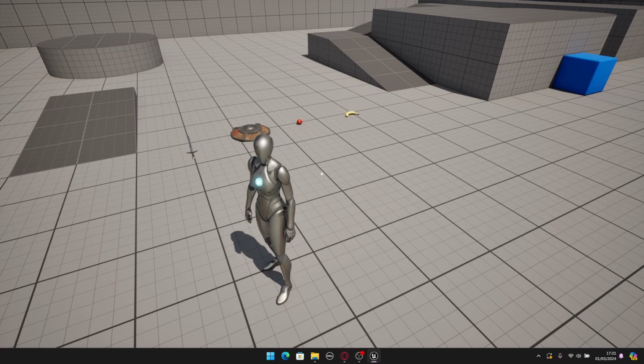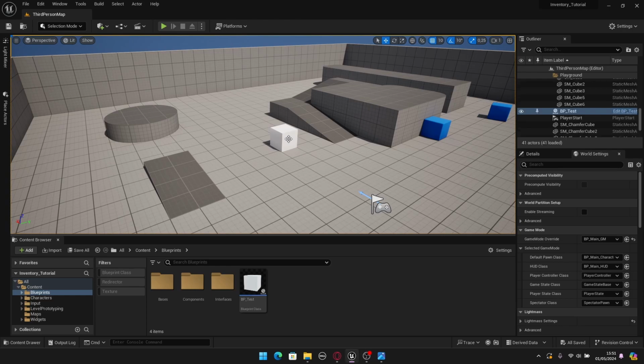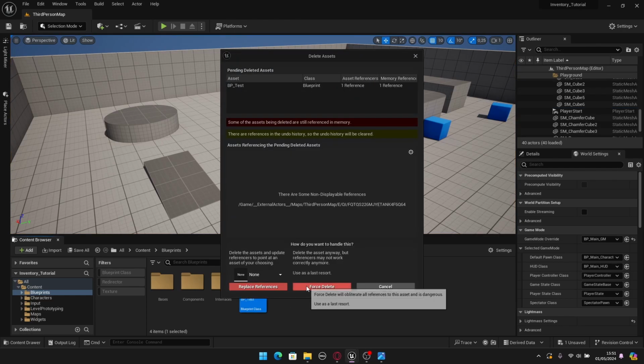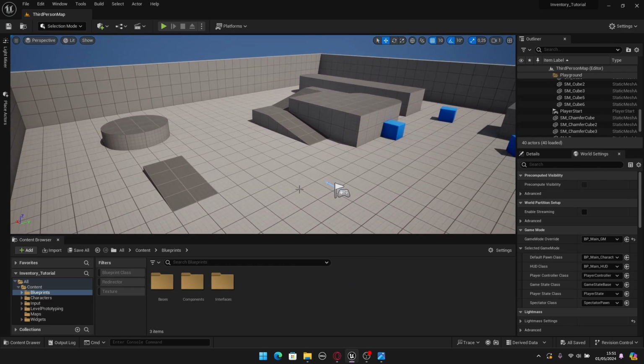So let's start. Okay, so now that we know that the interaction message is working, let's delete this cube here and let's delete the BP test class as well. So there we go. Now let's start importing the items mesh so we can use in the database.